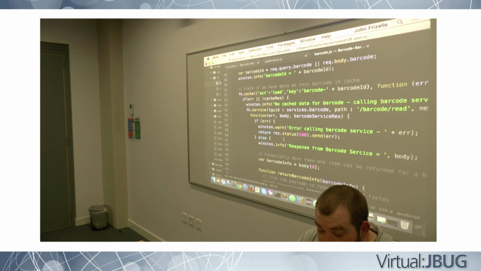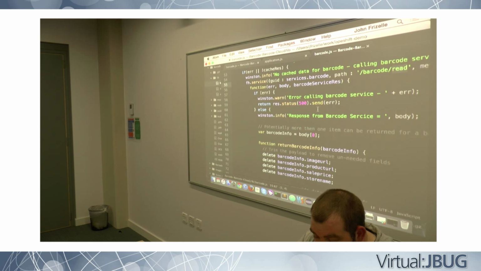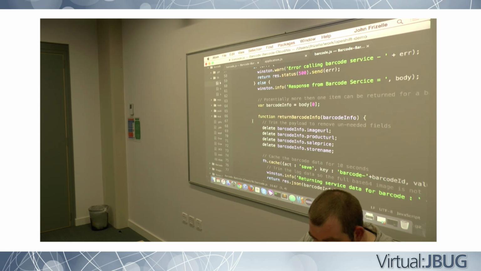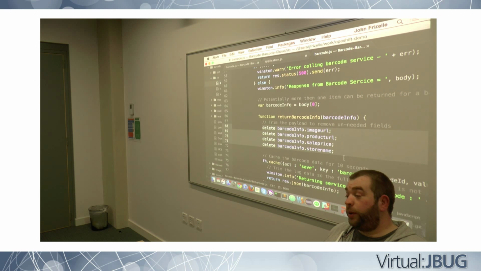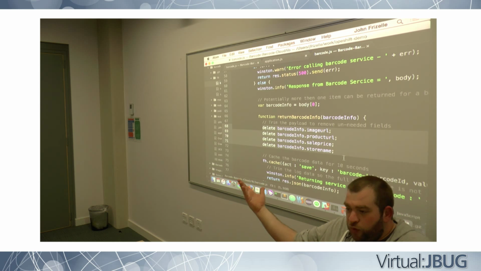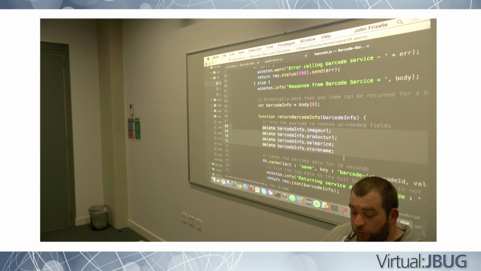Similarly, for the read endpoint, we check to see if we have anything in cache for it. If not, we call the barcode service and say, can you do a read on the barcode ID? When we get our response back, first thing we do is we trim the payload. There's several pieces of information in the response from Search UPC that we don't care about. So we get the response back and we start taking the objects that we're not interested in out, and putting in some things that we are interested in.